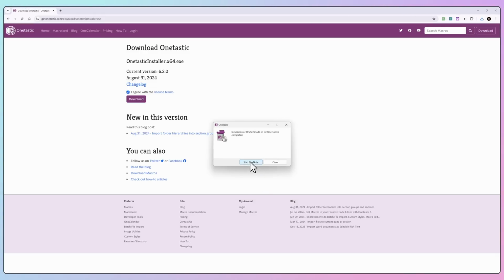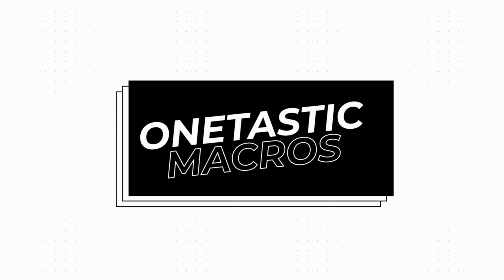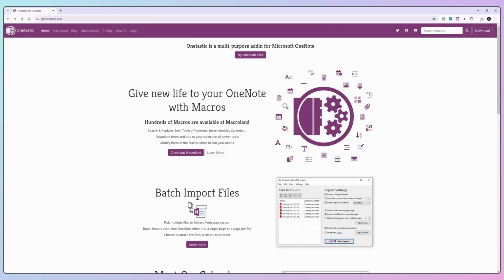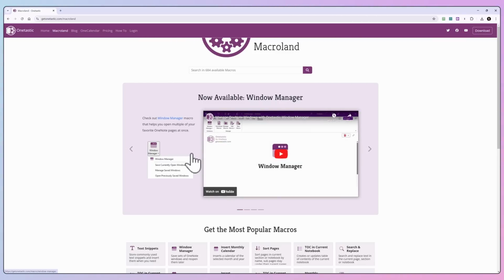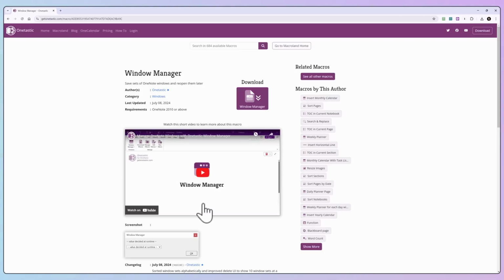Now when you start OneNote, you'll see the add-in appear in your home ribbon. There are two ways you can download macros from OneTastic. The first way is to go to getOneTastic.com and check out Macroland. You can check out some of the more popular macros. Click on one, then just hit download.